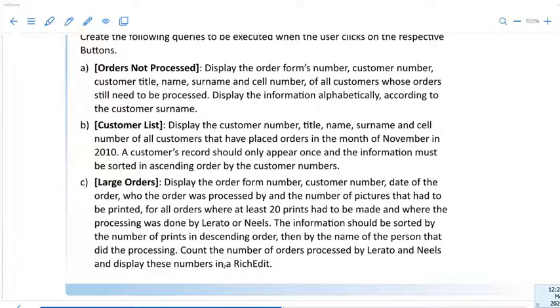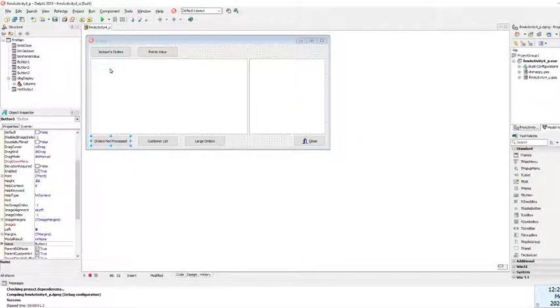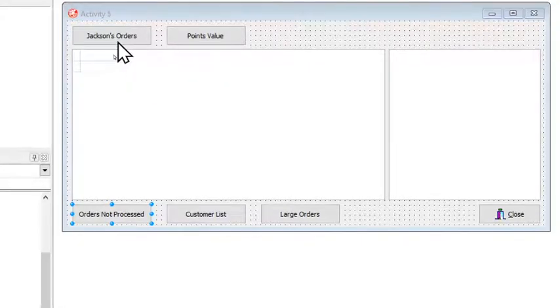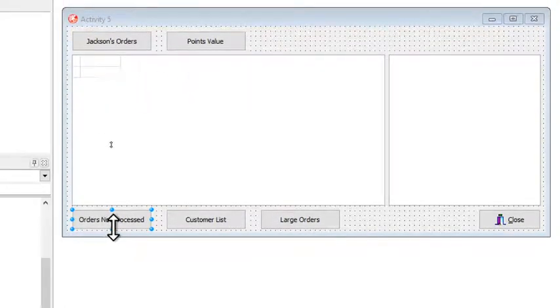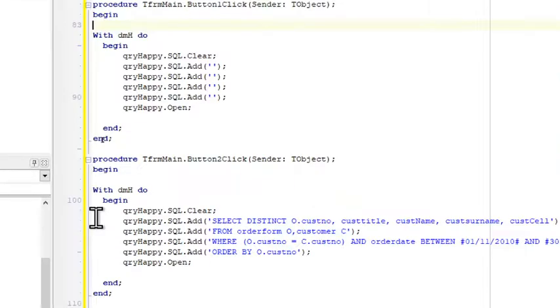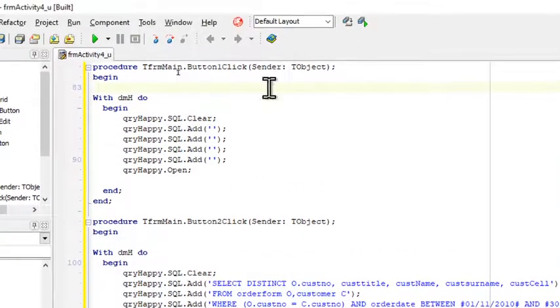And then, if I remember correctly, I haven't done the display in the rich edit yet, so we can do that. Right, so I'm going to bring up the Delphi form. I'm going to zoom in. It looks like this. So we have the 2 buttons, and then we have 3 new buttons for today. I'm going to click on this one, and you can see I've already created the structure for our code.